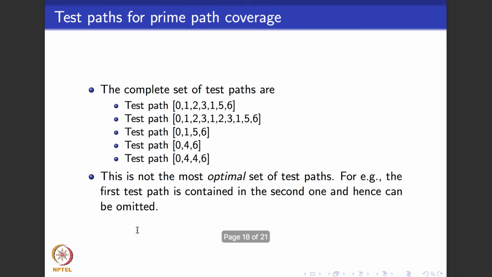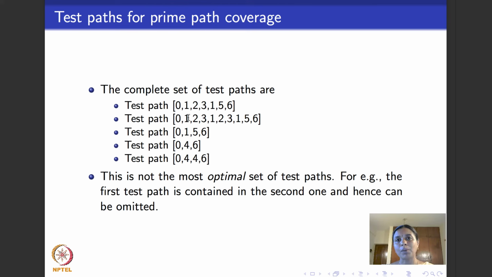So putting it all together, the complete set of test paths for prime path coverage as my test requirement are these lists that I obtained. If you remember, I took this, which is the longest prime path. I extended it to cover the loop over the vertices 1, 2, and 3. Then I took the path that skipped the loop. Then there was one more loop which these 2 test paths cover.